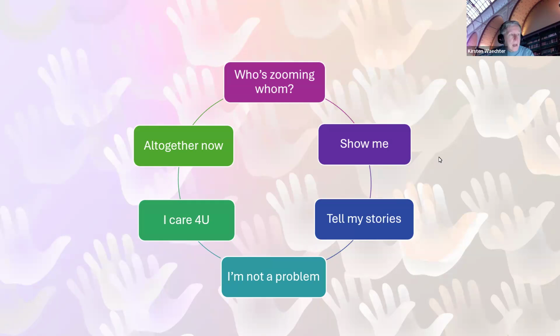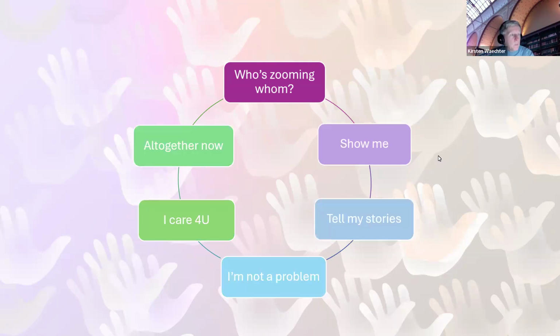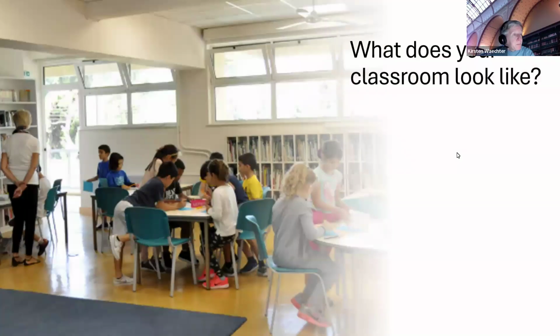So we start with Who's Zooming Whom? Great pop song by Aretha Franklin and George Michael, who also, if I remember correctly, had Greek ancestors.